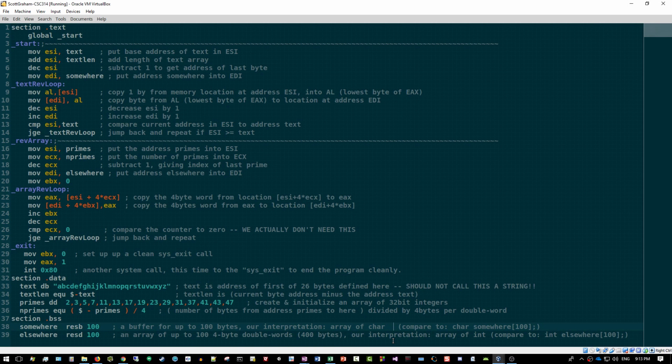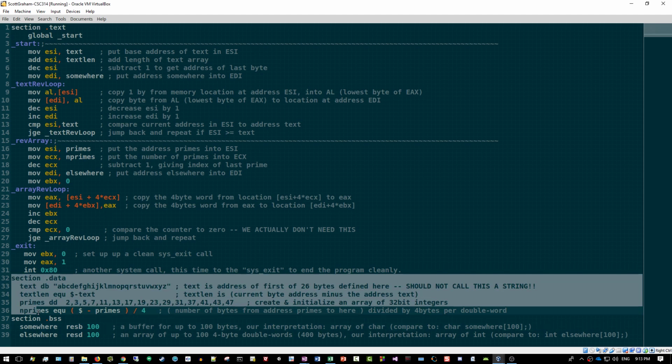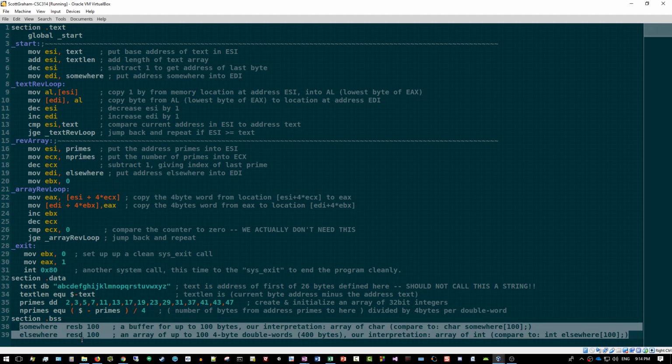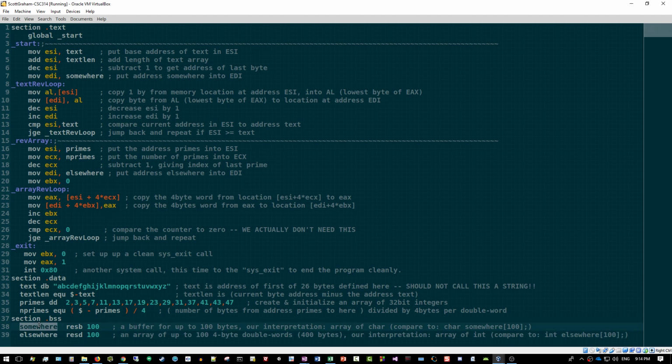Yeah, so hopefully that kind of makes sense what we're doing with these lines down here in defining our data and defining basically some array variables. But keep in mind that in assembly language, what you normally would think of as variable names are really just addresses. So text, primes, somewhere, and elsewhere are all going to translate into specific addresses, and the addresses they translate into refer to the first byte of each of these blocks of memory. Okay?